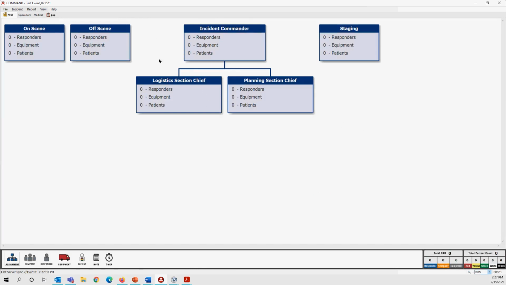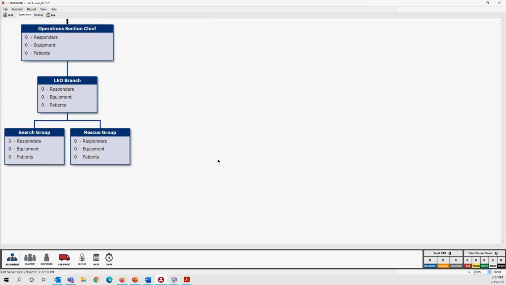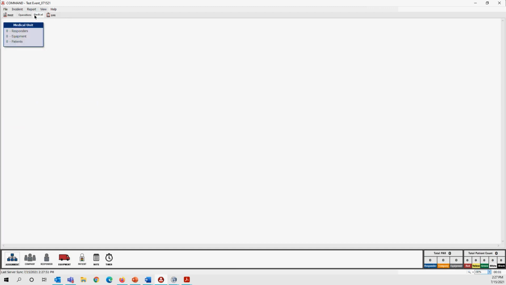So my structure in here is the same as what I had. My tabs on here, I had the 2 tabs, operations and medical. Notice underneath my operations, there's no resources that's saved. So your Track app users, those that are out in the field, are going to be the ones that are going to be scanning and checking in people.